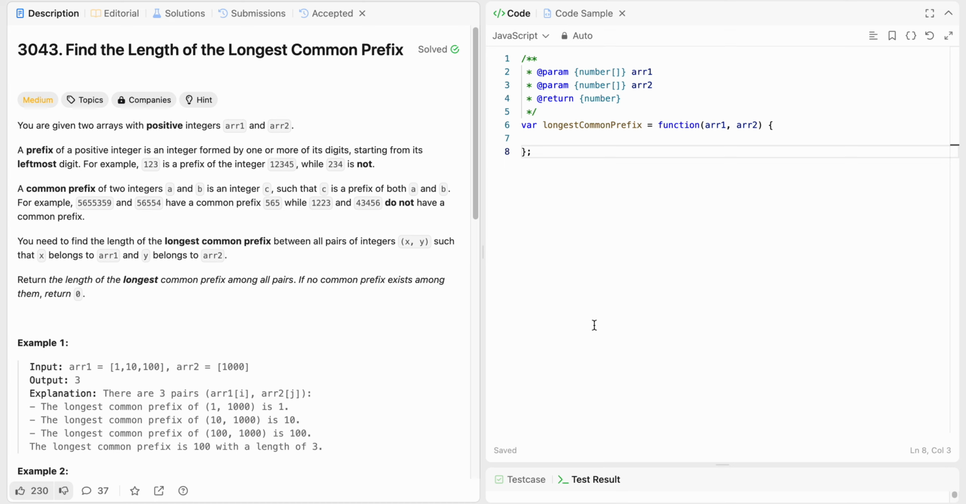Hello friends, today I'm back with a new solution to this Leetcode problem. So this is to find the longest common prefix. Here we are given two arrays with positive integer values and we need to find the longest common prefix.